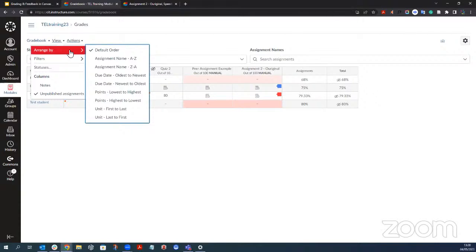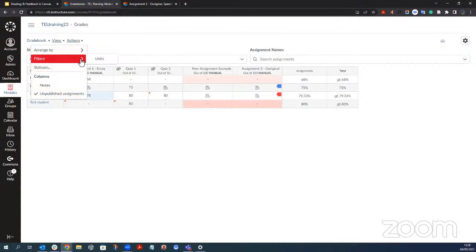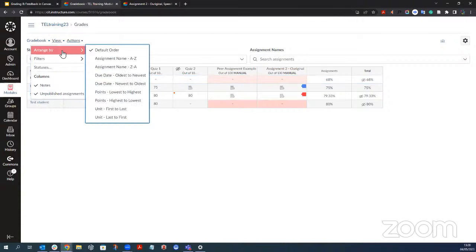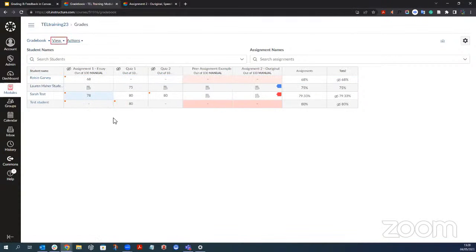If you go to arrange, you can do it by A to Z, Z to A, oldest to newest, by points or by unit. You can also filter by unit. And you can also click notes. So if you wanted to add notes to each student name, you can do that here as well. So that's handy. I'm just going to turn that off for now.